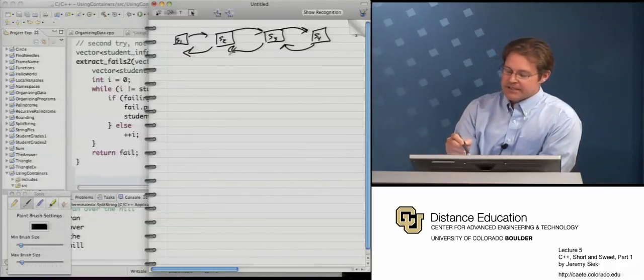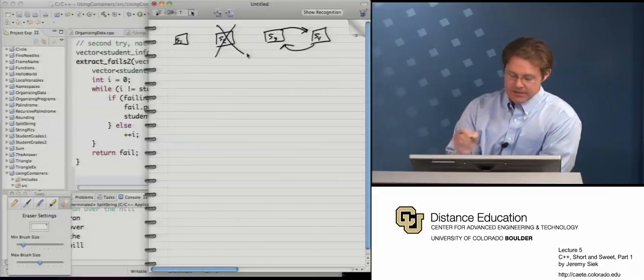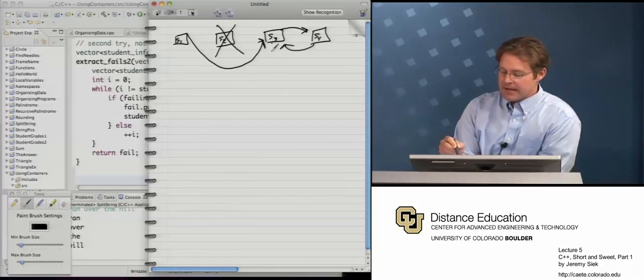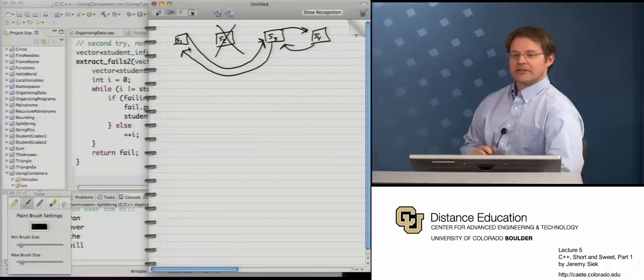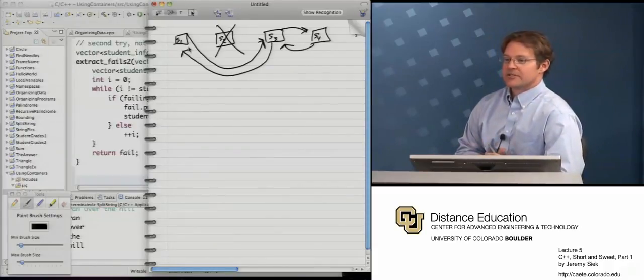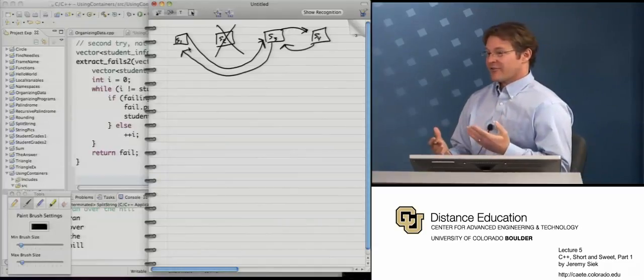And let's say I want to delete S2, then all I need to do is reroute the pointers. I just need to go ahead and delete these pointers here, and then I just have to reroute these guys to bypass that one element. Okay, so that's a fairly fast operation.